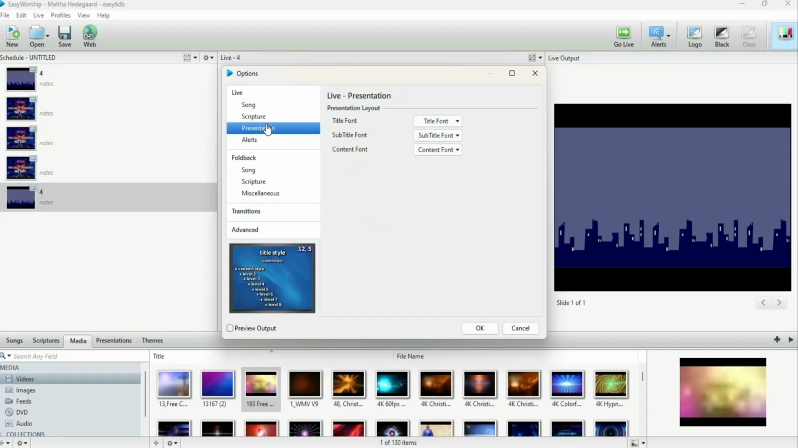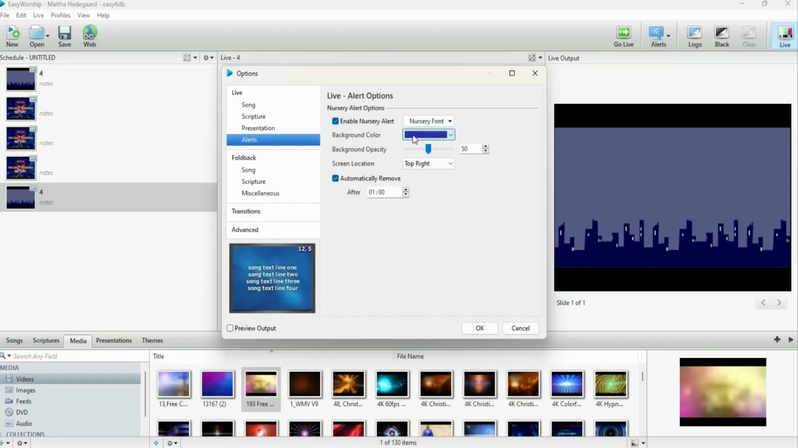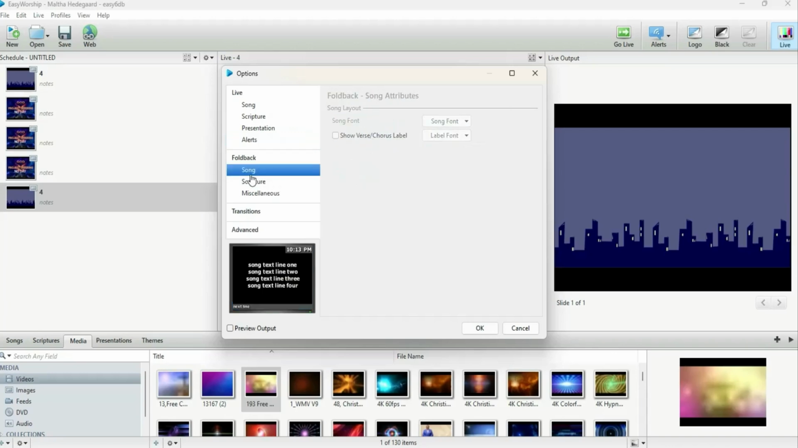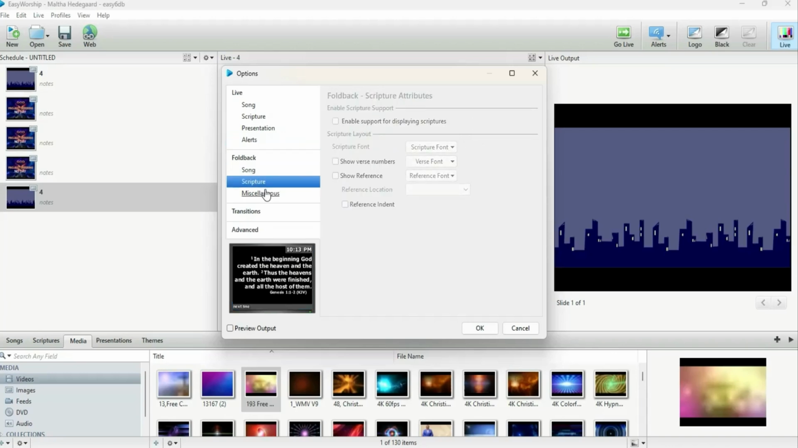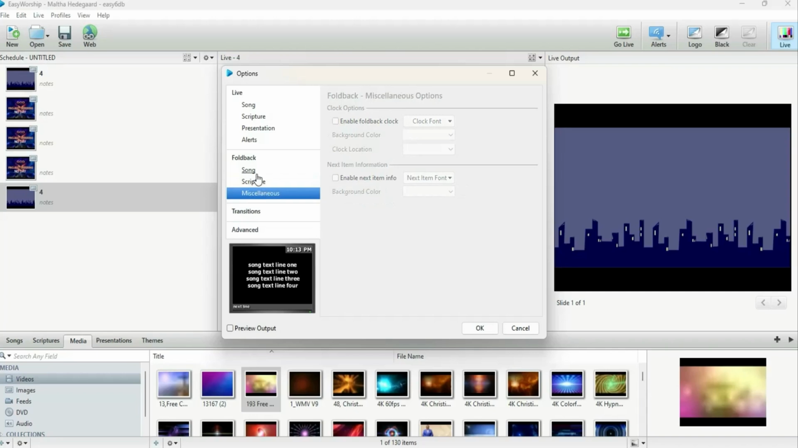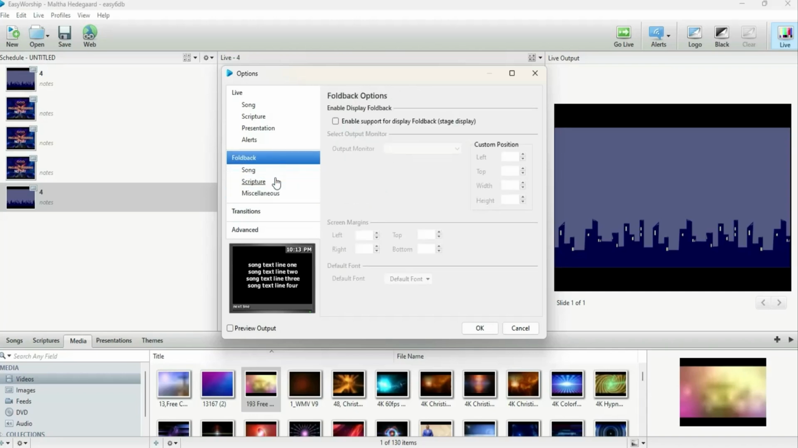So when you go to the presentation, it's the same thing, the font for the title and everything gets the same information. And then this one, you've done that already. All right, so when you go to your live section, these are the adjustments you can do for your fonts and all those things. And then when we come to your foldback, it's disabled now. When you enable it, this way you can also do all those settings.